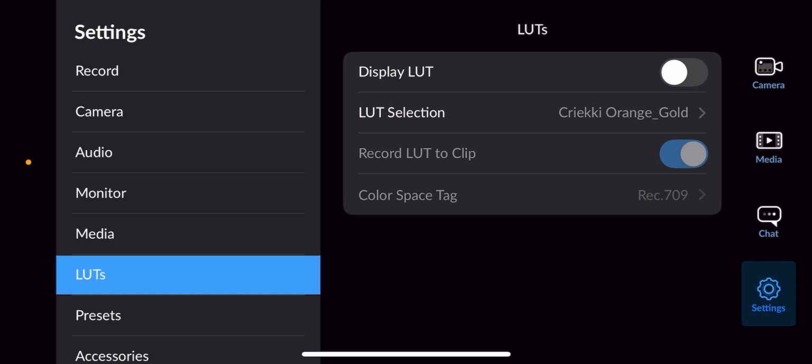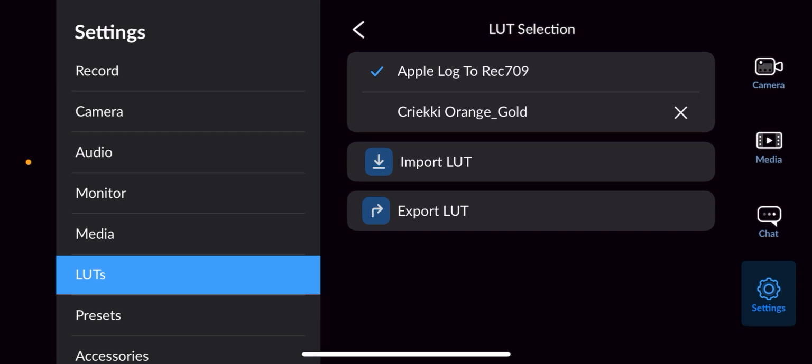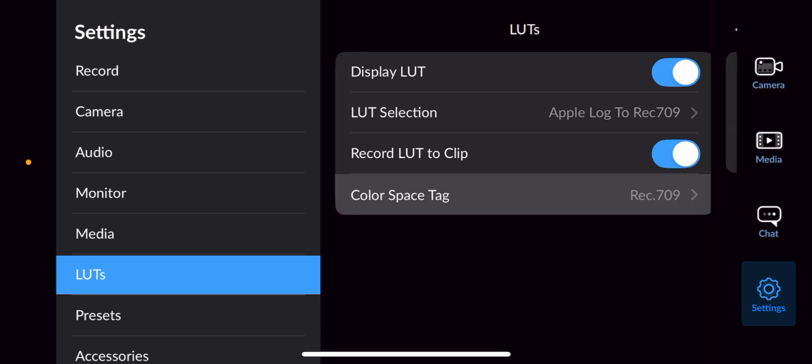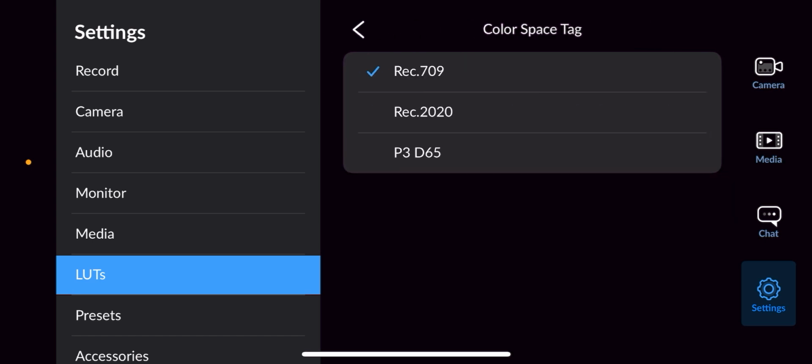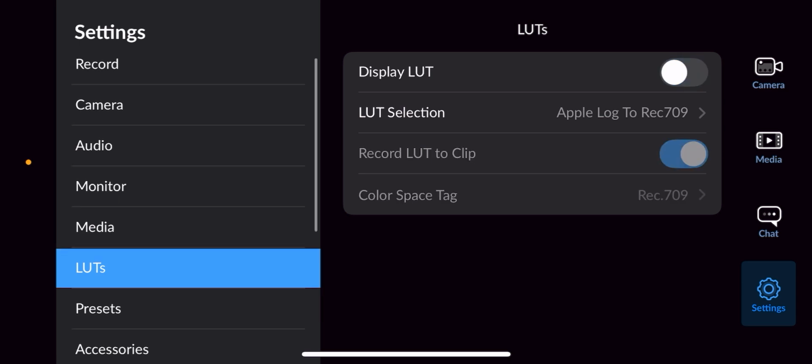But if you are filming on an iPhone 15 or 16 that has Apple Log, I highly suggest you do this. So you want the Apple Log to Rec 709 conversion LUT, display LUT, and you want to record this LUT to the clip. That will already color your video, taking the Apple Log, which is a very dull looking video, into regular Rec 709 footage. It's what you see all the time. So that's what I recommend you do if you have an iPhone 15 or 16, right? I don't have that, so I'm going to turn it off.